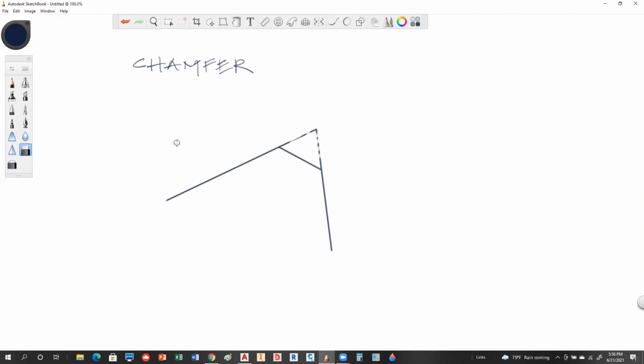So what it does is it first finds that corner if that corner doesn't exist, and then it measures back a distance. Okay, so this would be our first distance, and this would be the second distance from that corner. So the distances don't have to be equal. You can think of this as distance 1 and distance 2. Distance 1 does not have to equal distance 2. Okay, now they can equal each other, but they don't have to.